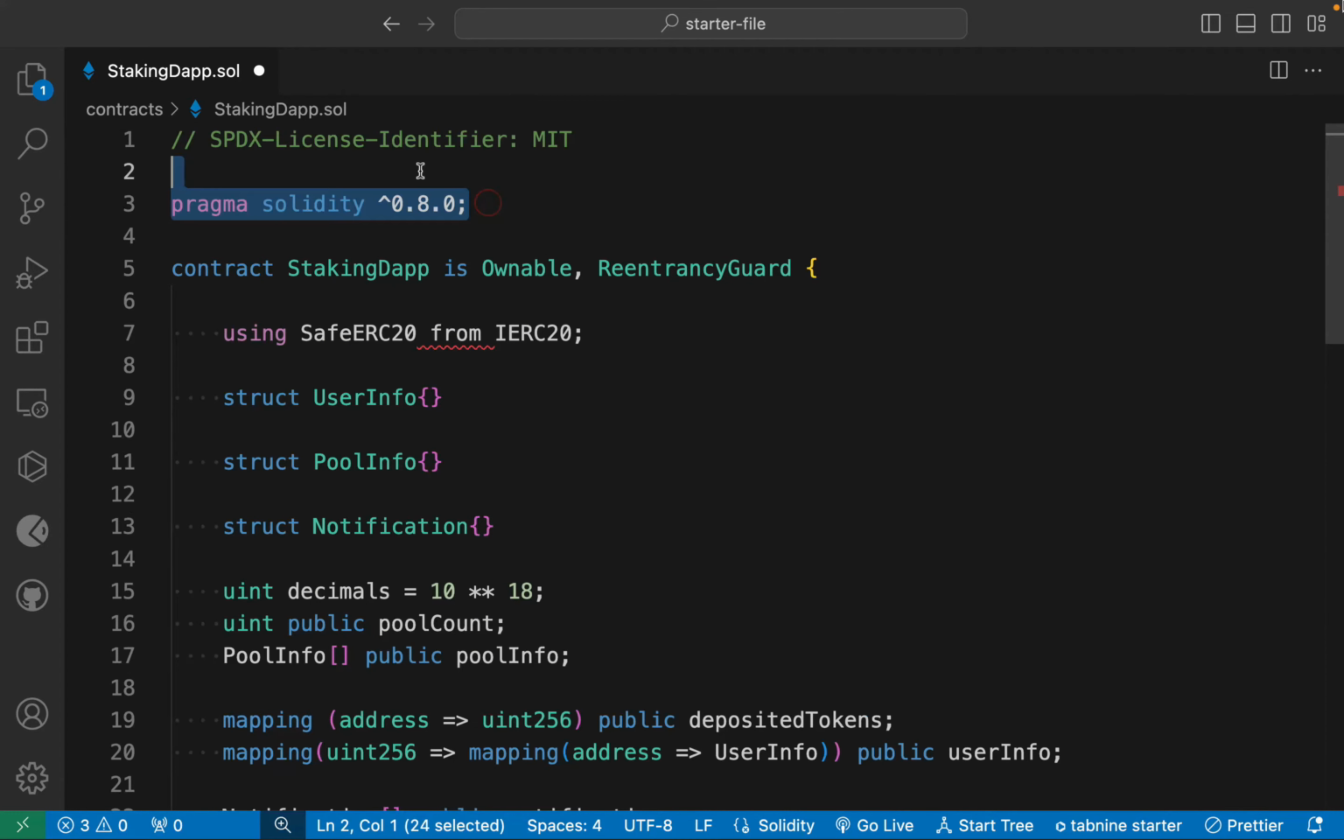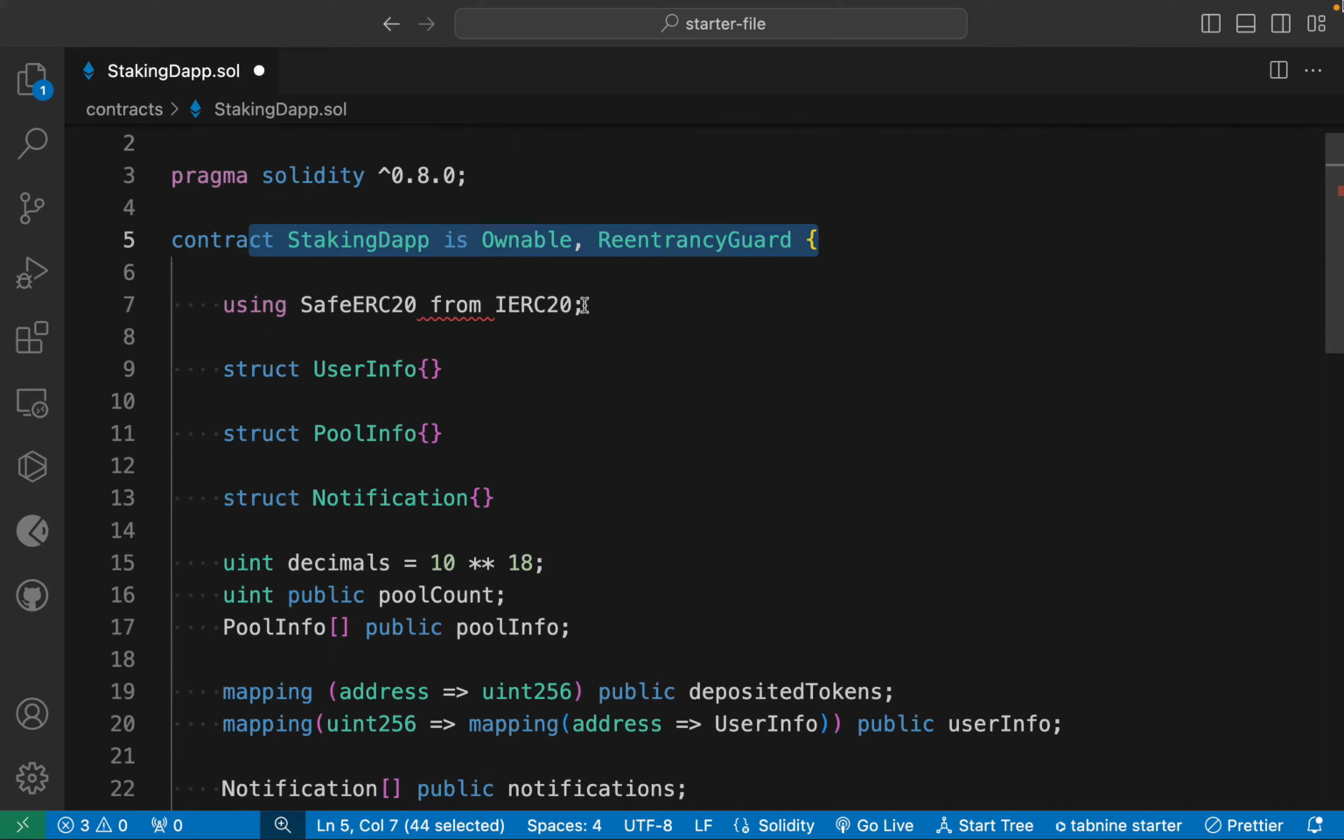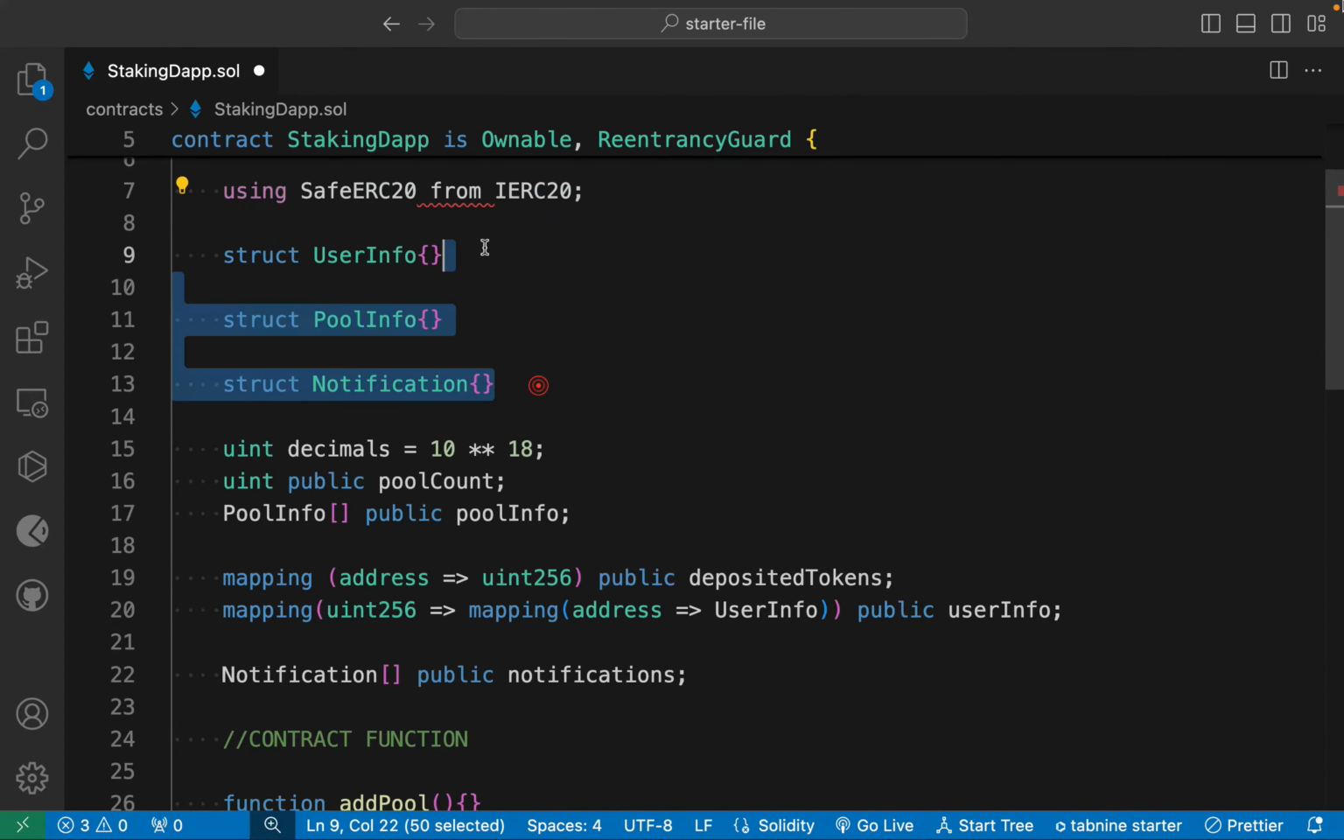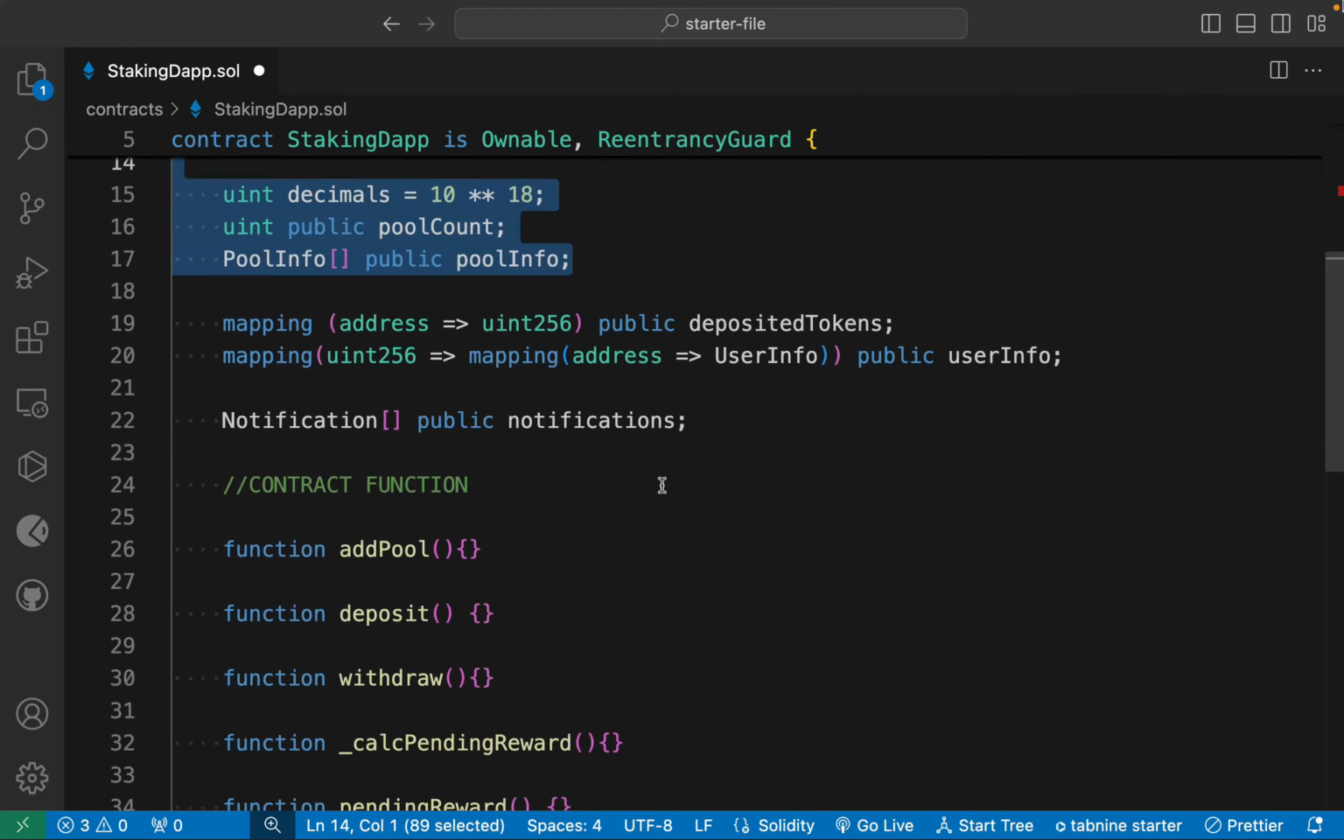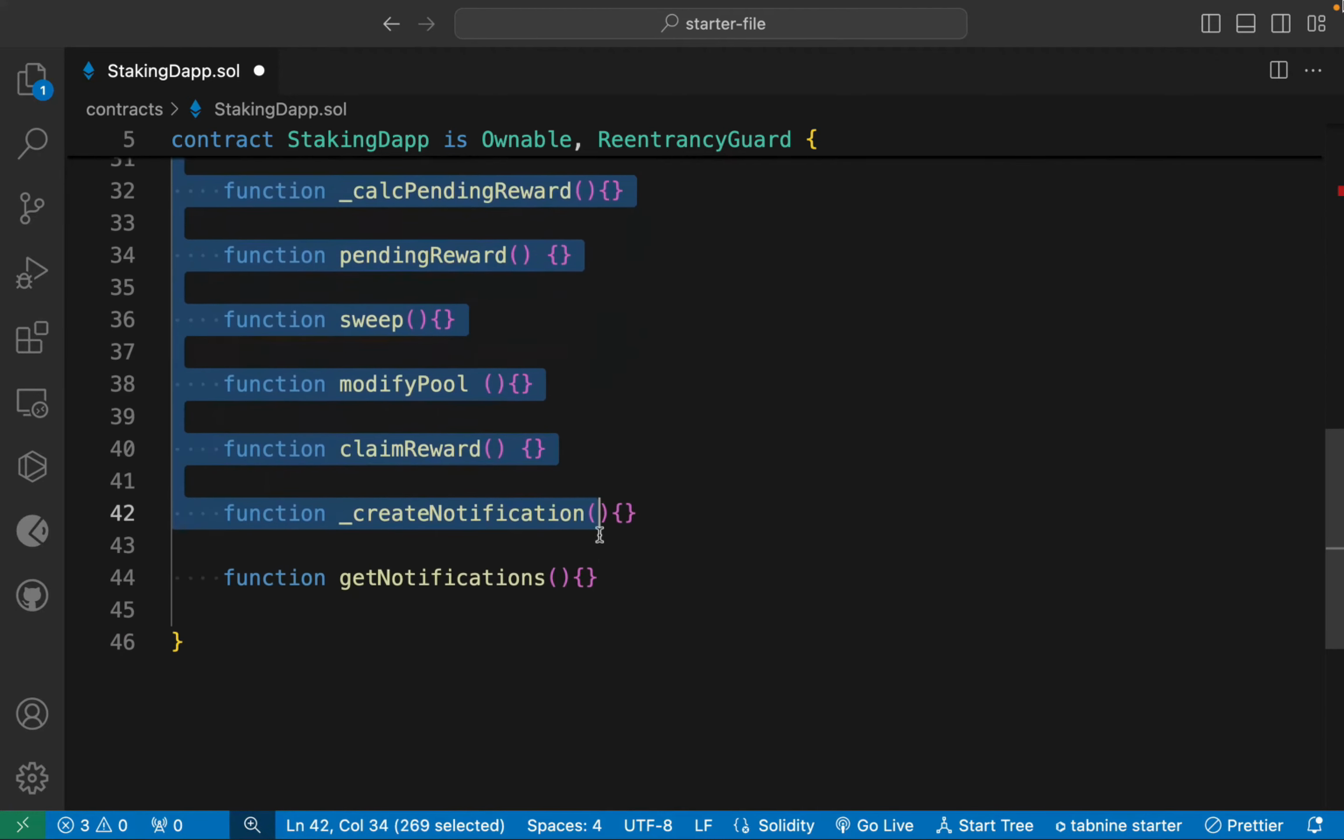So we are using this particular version. Once we complete the smart contract, then we're going to import our library. So this is the license identifier. This is the library, ownable, reentrancy guard. This is the math library. Here we have the struct. Then we have our state variables, mapping, and this is all the functions we have in our staking contract.